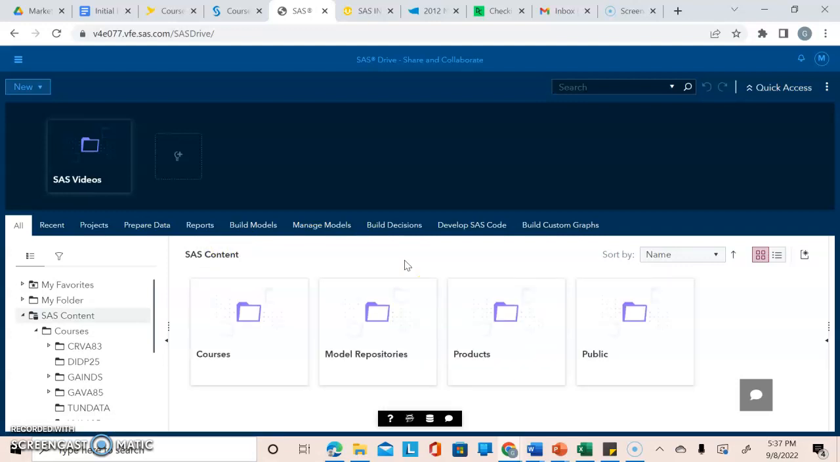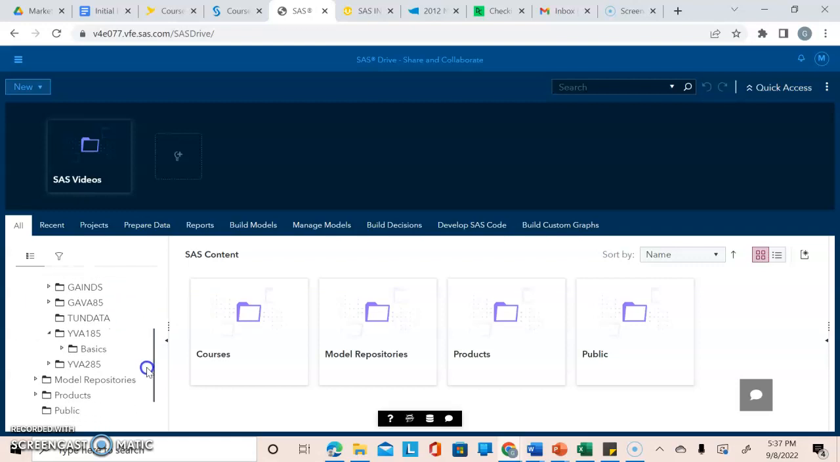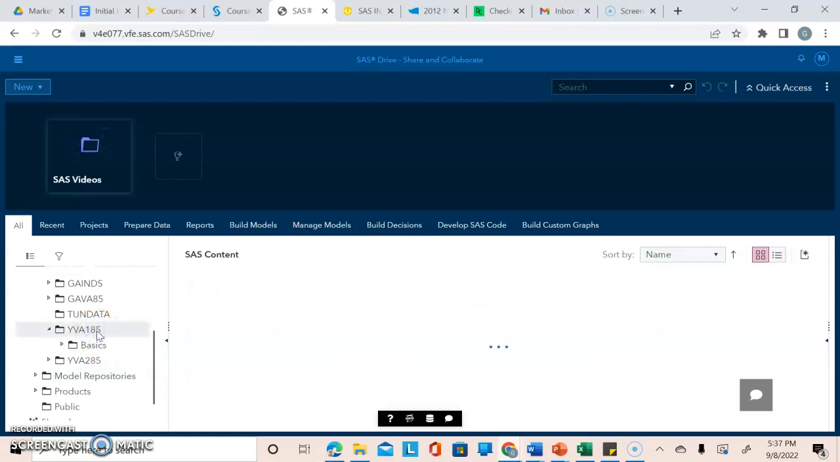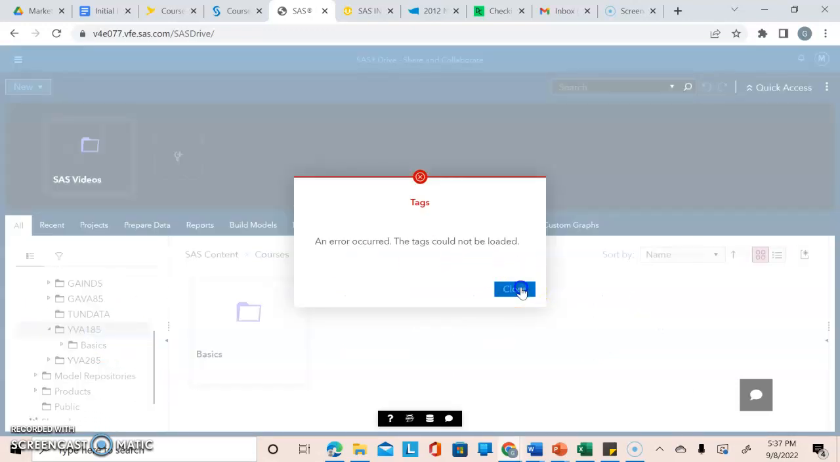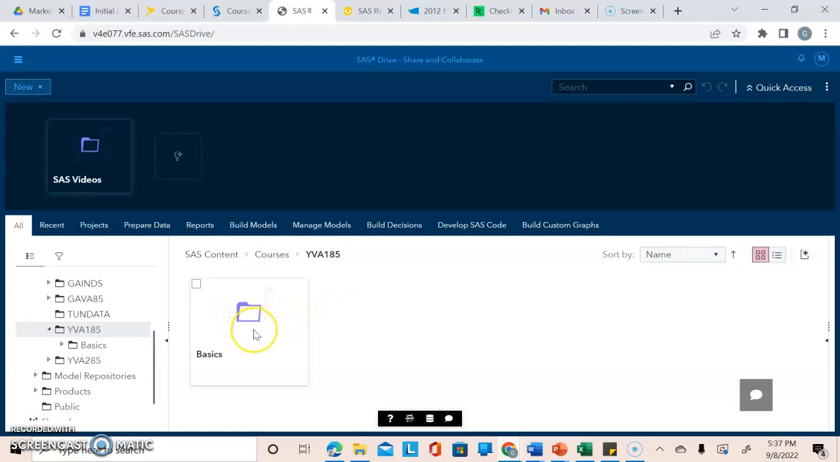So when you first get here, you will see Courses, Model Repositories, Products, and Public. You will go over to the All section on the left-hand side, go down to SAS Content, and then click on your courses. If you scroll down, you will click on YVA 185, and then click on your Basics folder.